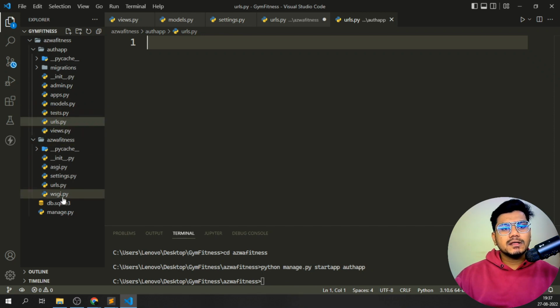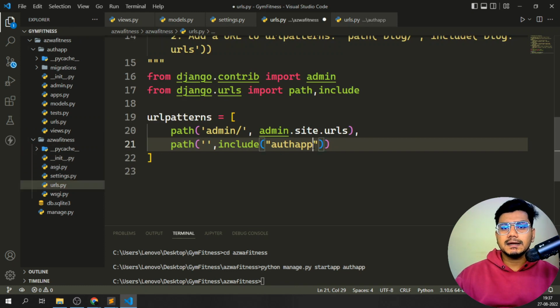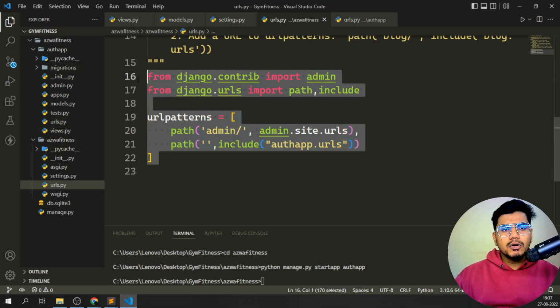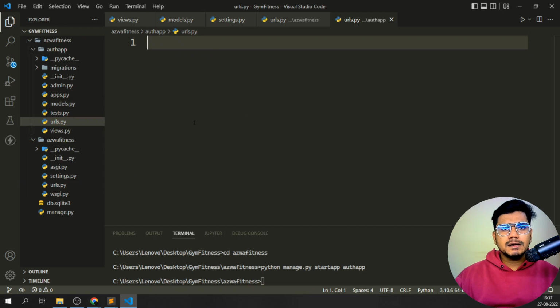So once I create a urls.py file, coming back to the Azure Fitness URL, this is our project URL. So I'll tell it I want to include the auth app.urls file. You want to include this auth app urls.py file. What happens whenever the server runs is that Django is going to look at this new path, and it is going to include the auth app.urls. So I'll just copy all the things from here, and Django will jump from these URLs to auth app URLs. It will look at the code from here.